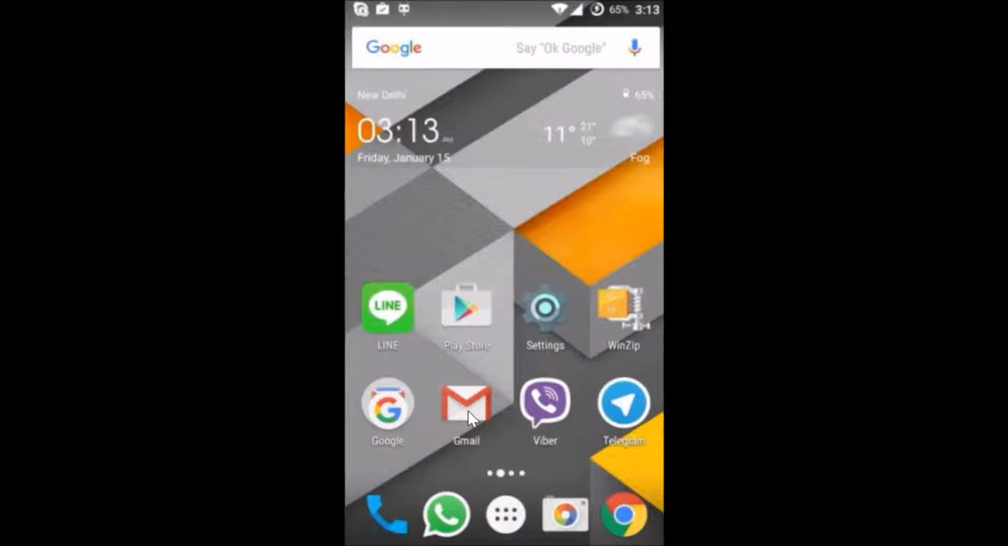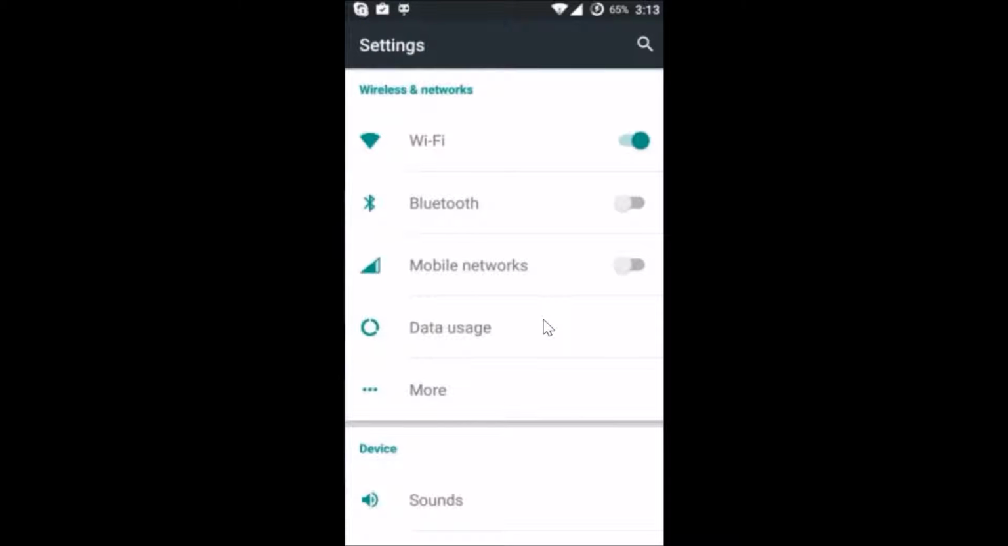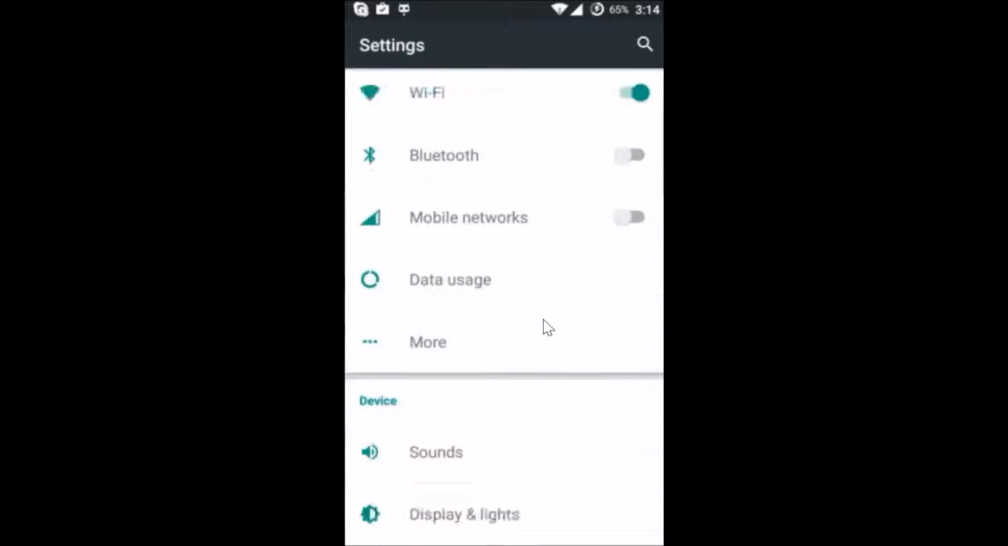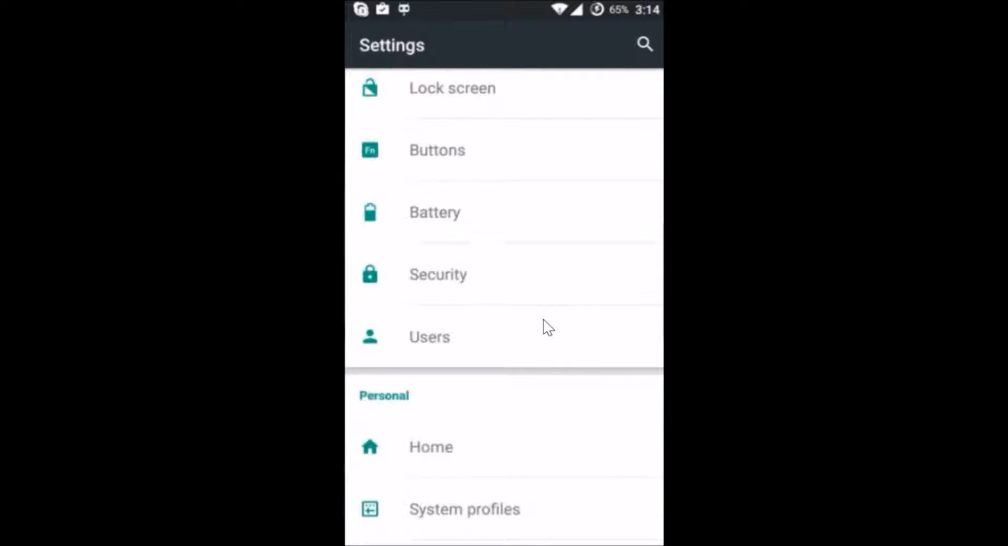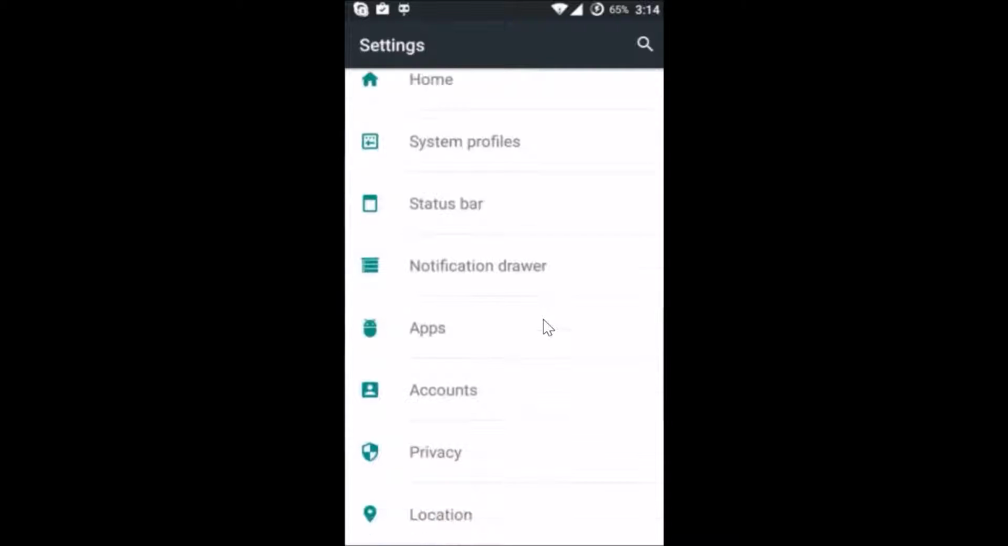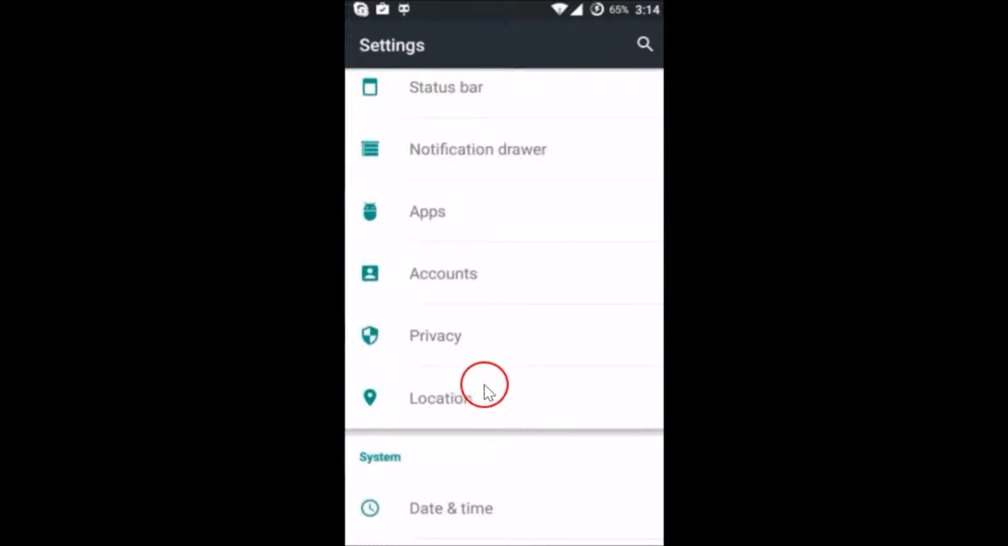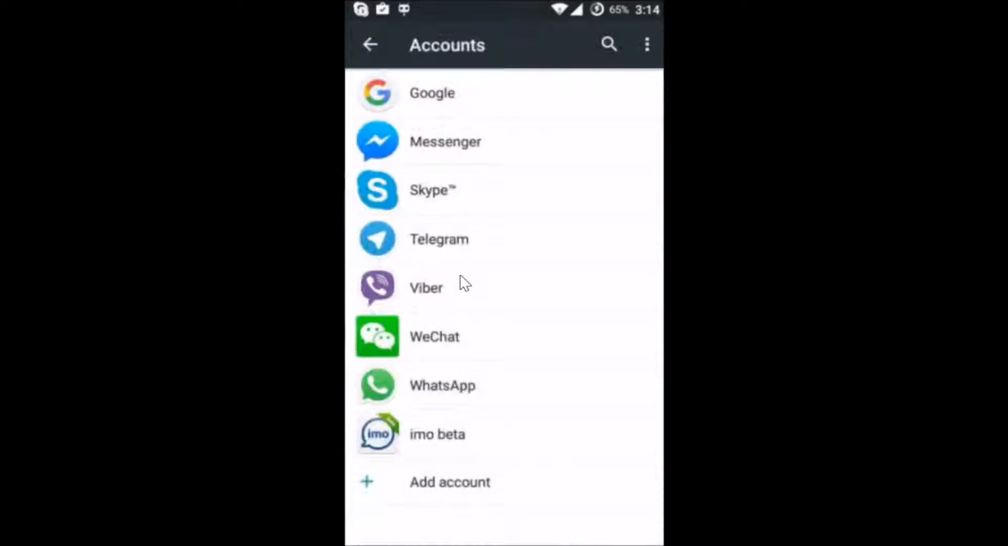So what you need to do, just open the settings of your Android device, and here you have to find the accounts. Okay, so let me find that. So here we have, just tap on it to open it, and guys, here we have the accounts of many applications.